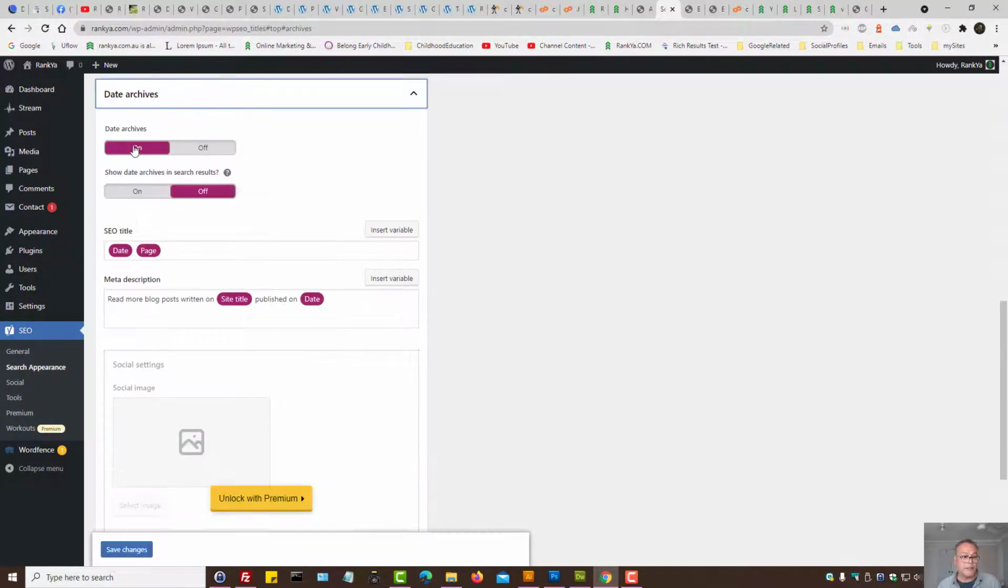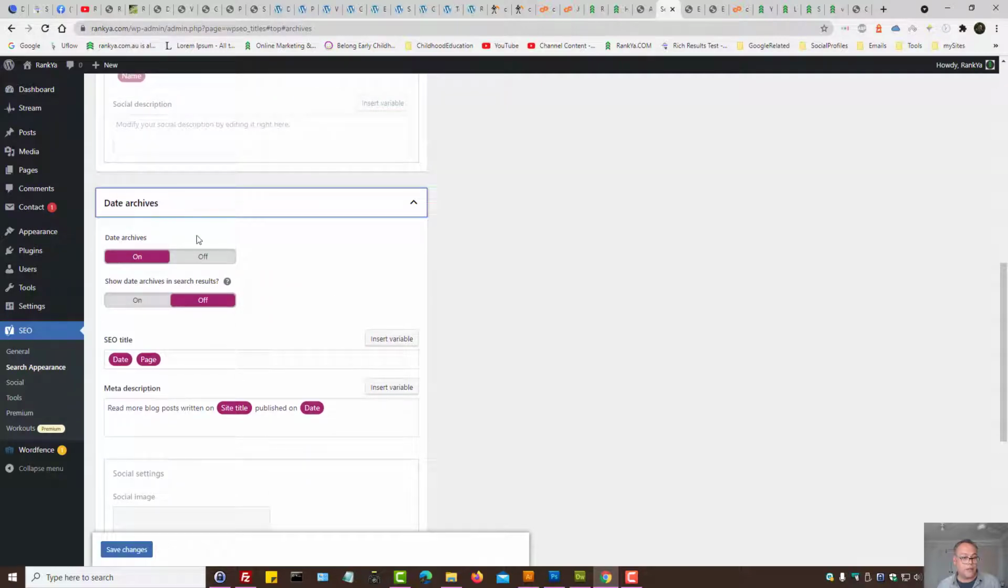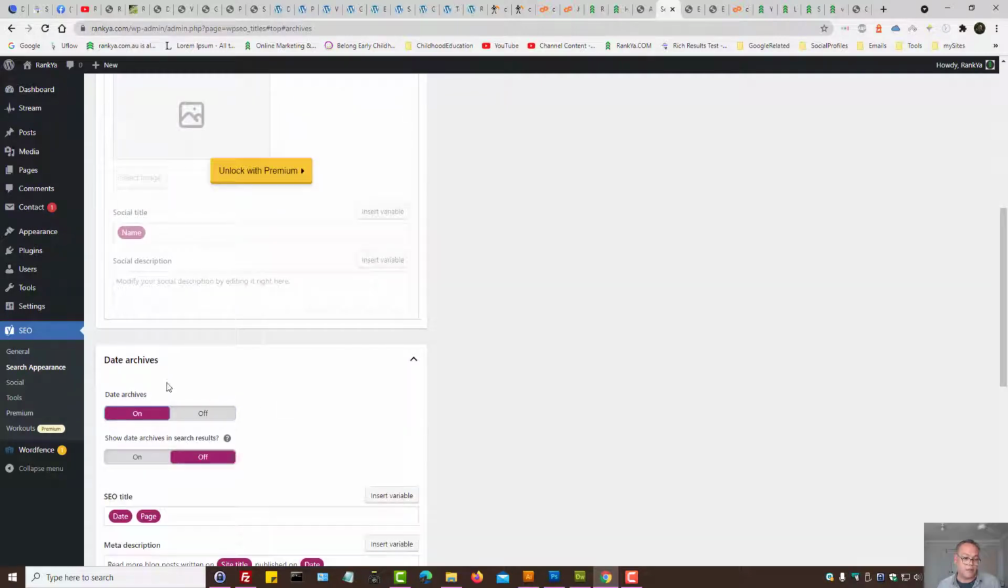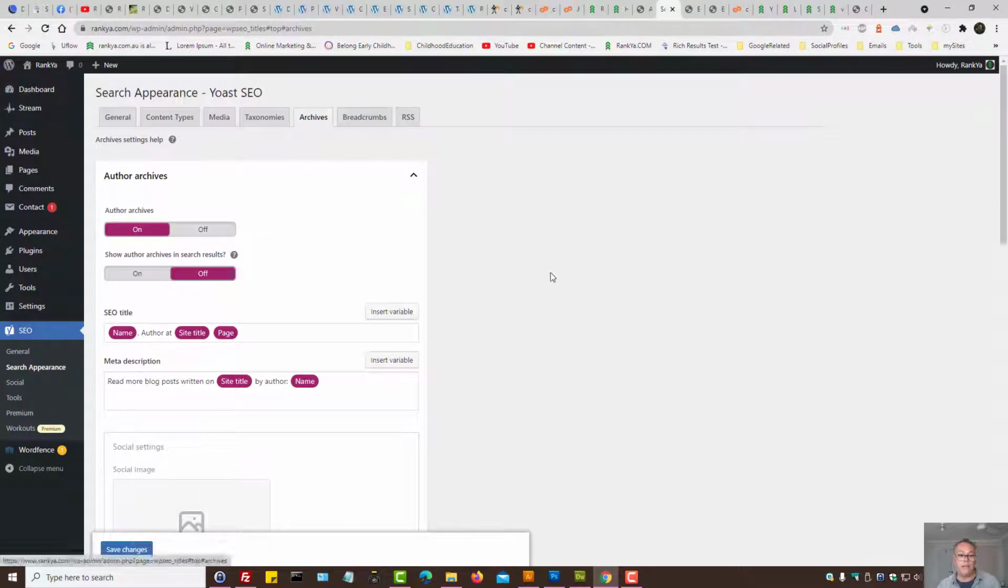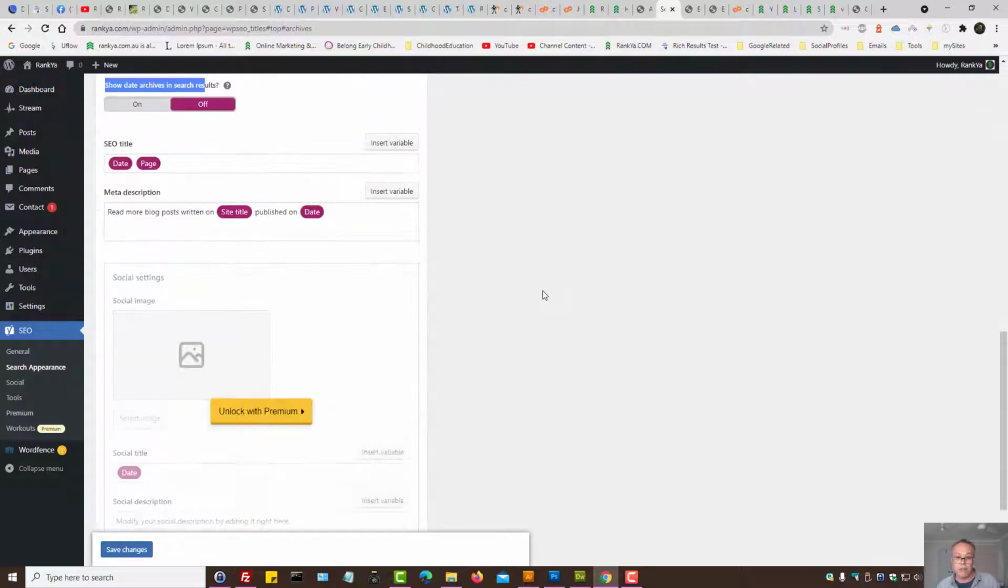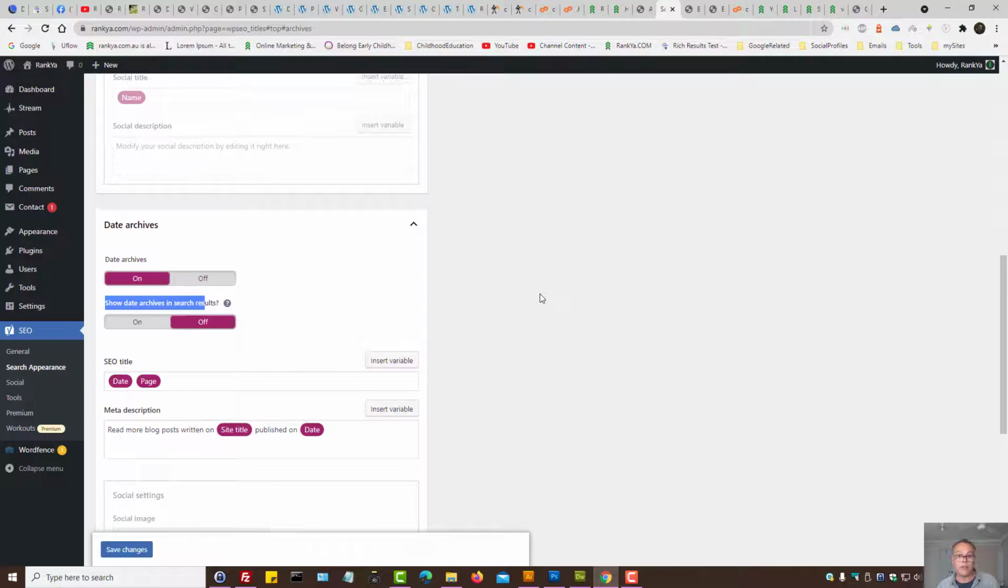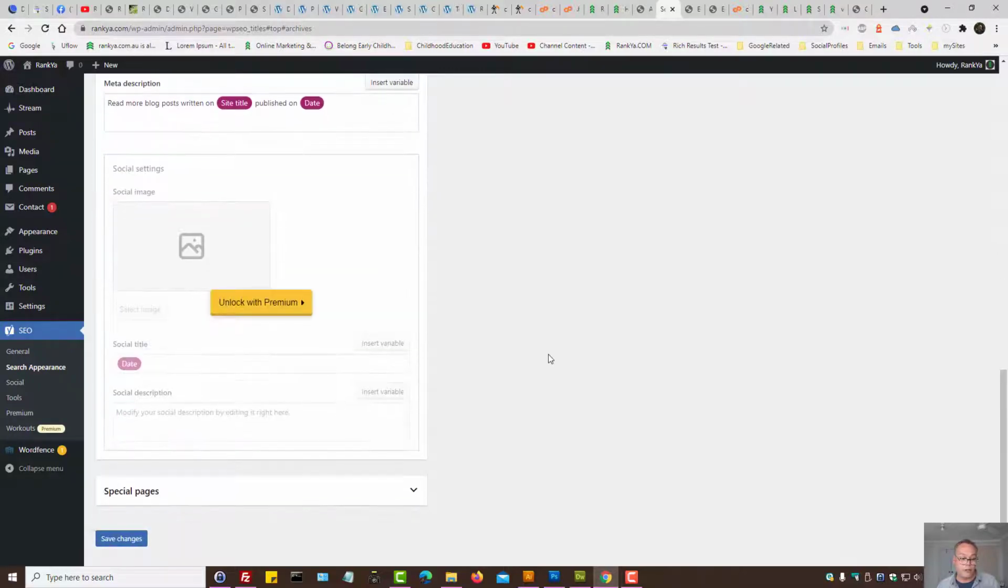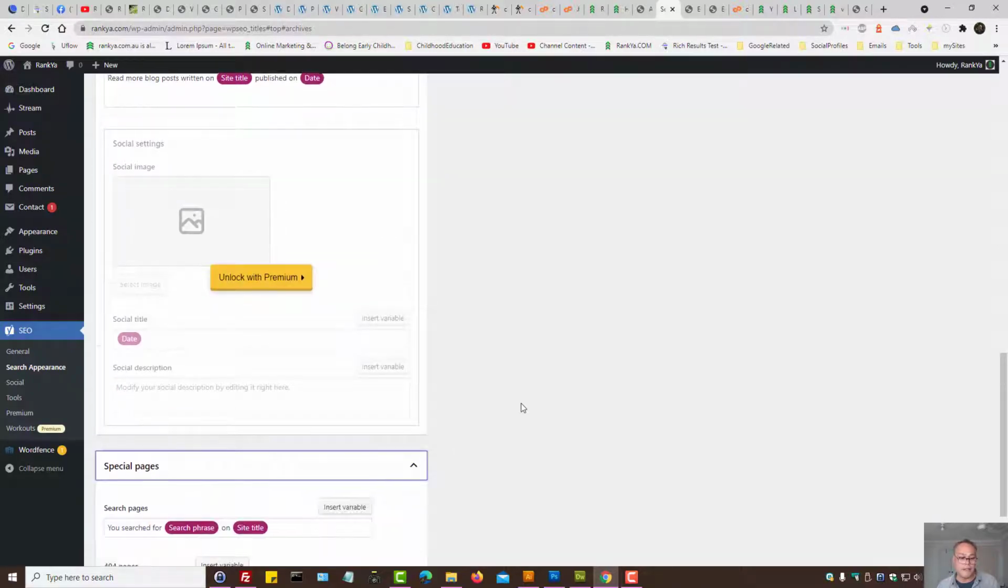Date archives, you can actually turn it off if you want, but you can have it on. But make sure you select show date archives in search results. Select that off. So remember with archives, because in recent Yoast settings, when they updated this, they've got a lot of things wrong, causing big problems for many WordPress sites. So date archives, don't have it in search because there's nothing unique on those pages.